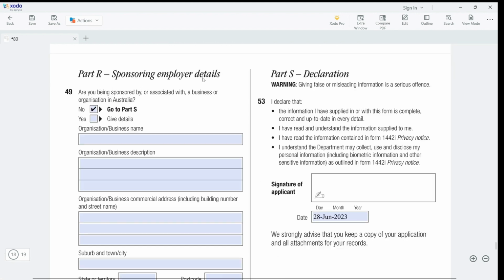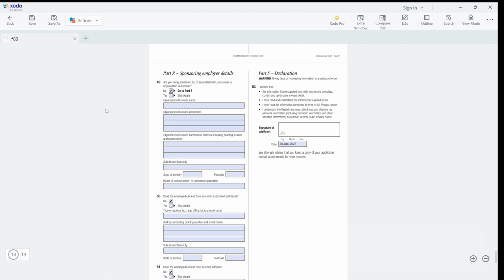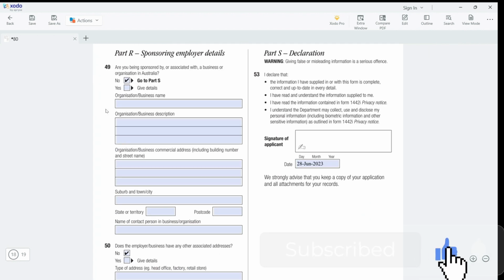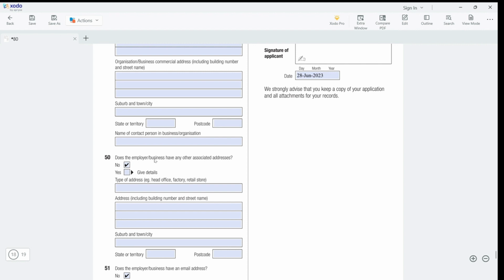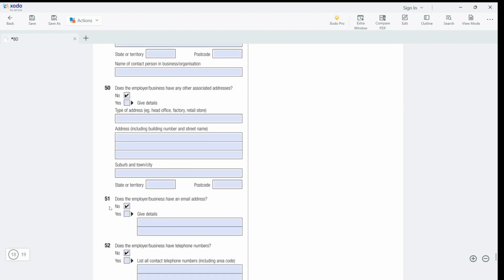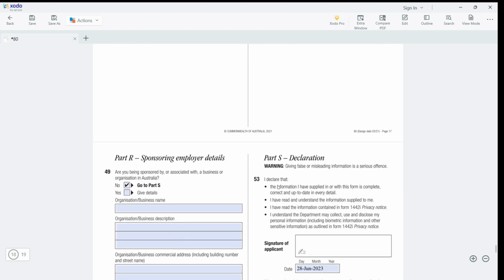In sponsoring employer details: are you being sponsored by or associated with a business or organization? You have to choose no here, because you are sponsoring your own travel and everything. Nobody is sponsoring you. If you are applying for a sponsored visa, then you can choose yes here, but here you are sponsoring yourself, so you have to choose no. Does the employer business have any associated address? I told you, if you got a sponsored visa, then you have to choose yes, and if you didn't, then choose no. No in all these questions.